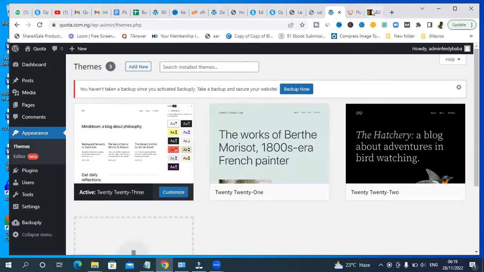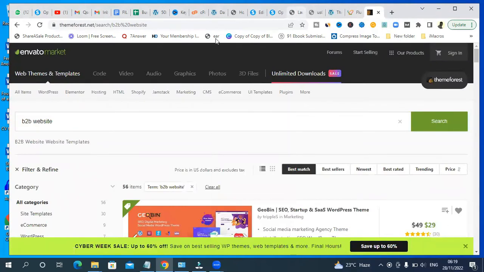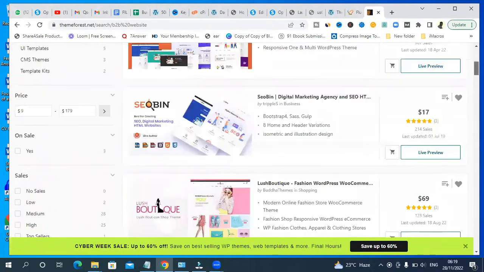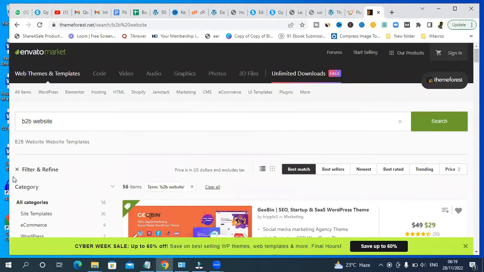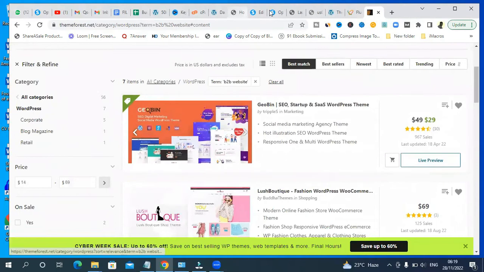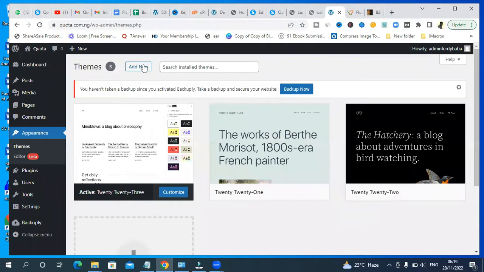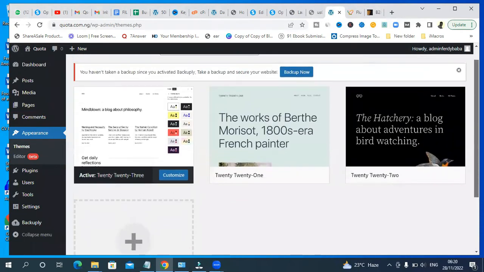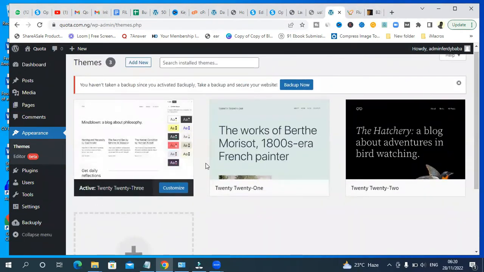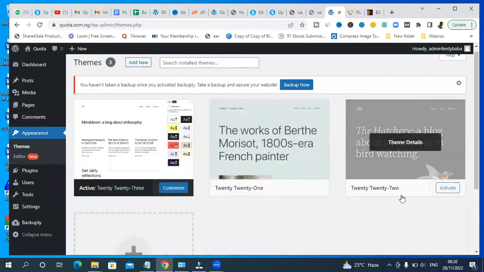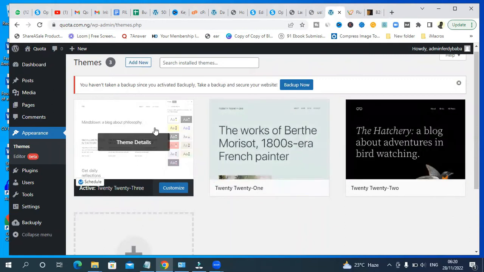So if you have a theme that you've purchased from somewhere like Theme Forest and the rest of them, you probably need to download the theme and then bring it here and add new theme. But in this case, we don't want to add new theme. We want to use one of the free available themes. There is a theme here, 2021, 2023 and 2022. All of them are themes.